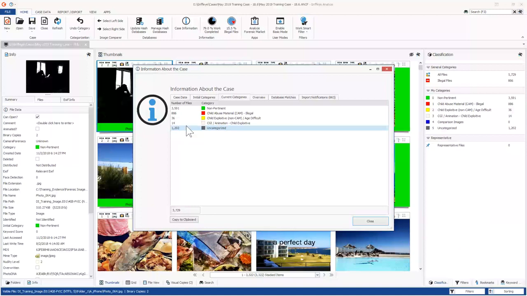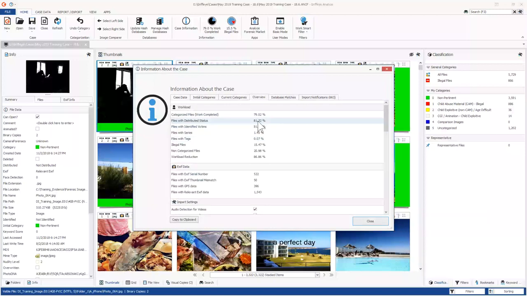Another thing I wanted to show you is, yes, this is just a training case, but as you can see, 79% of the work is already done. 20% of the files left are uncategorized, and the workload reduction is 86%. Now, I will tell you, in America, using the Project Vic databases, as well as local databases that have been curated with information and knowledge from local cases or older cases, we're looking at between 30 and 70% pre-categorization.